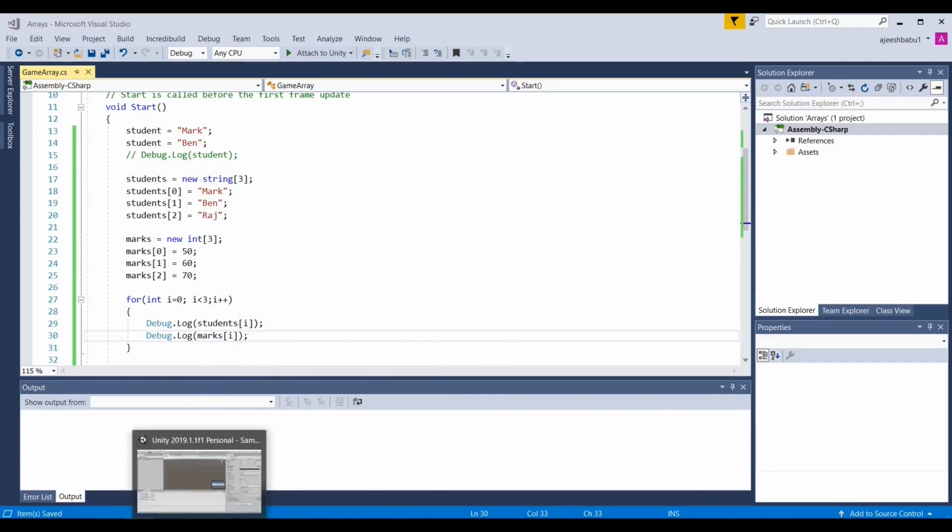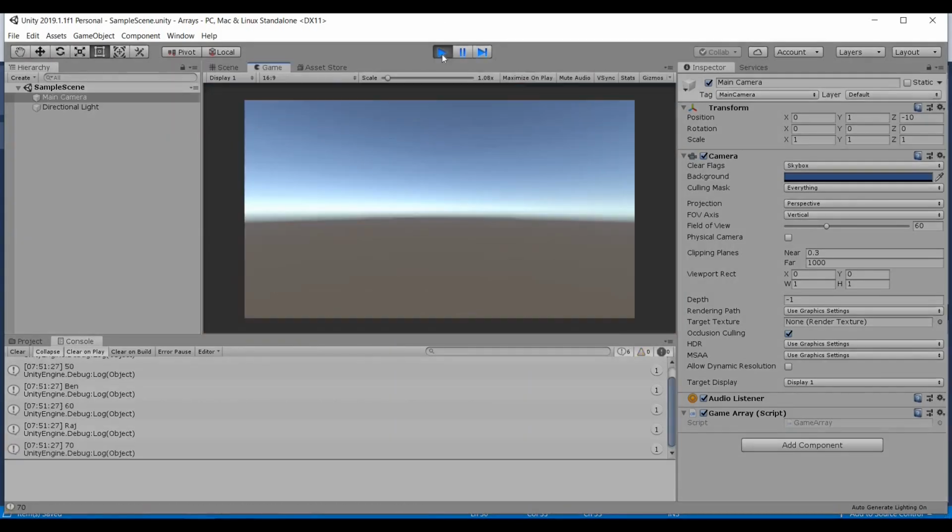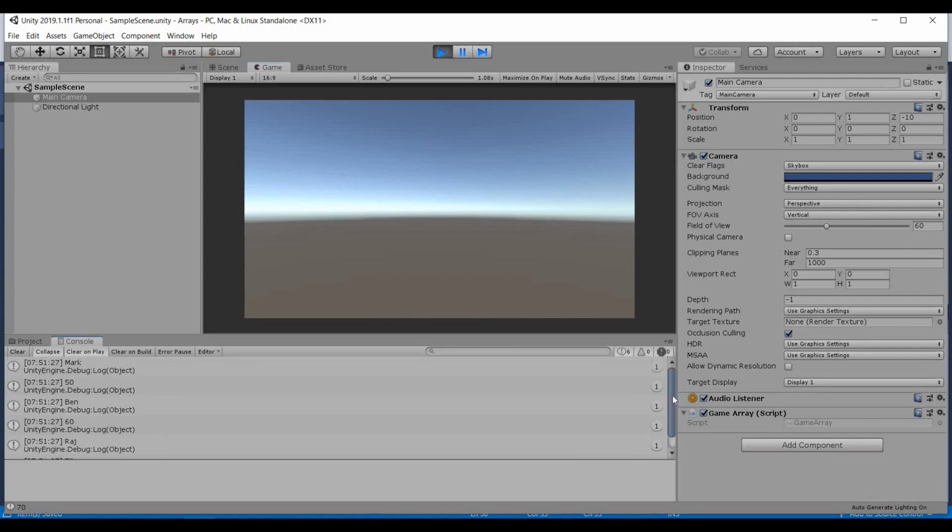Now I will just go and play this. So here you can see the values. This is the mark: I got the marks of Mark as 50, then for Ben I got 60, then for Raj I got 70.